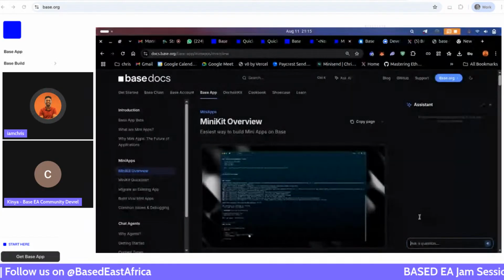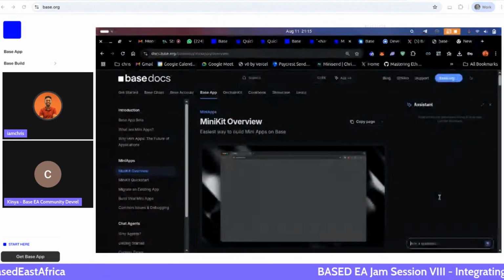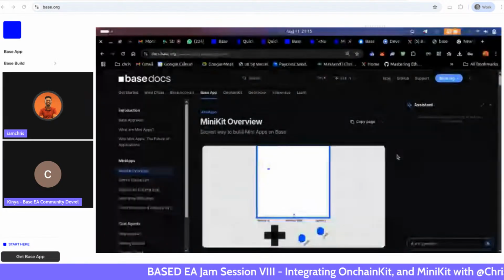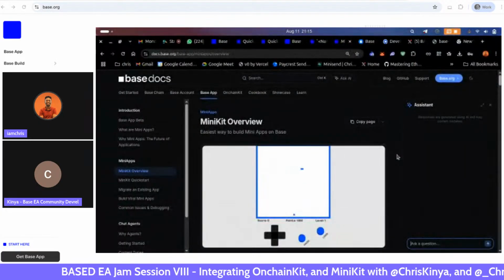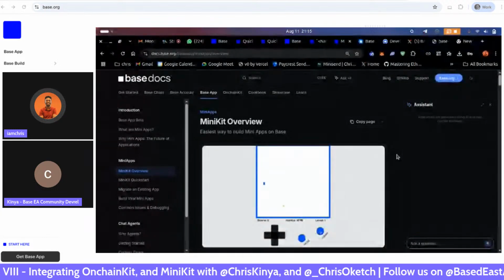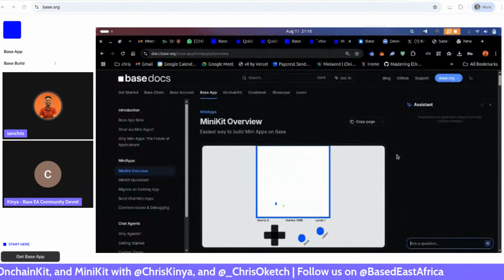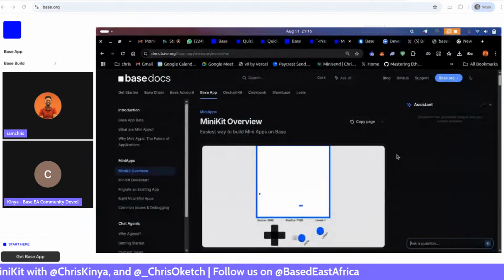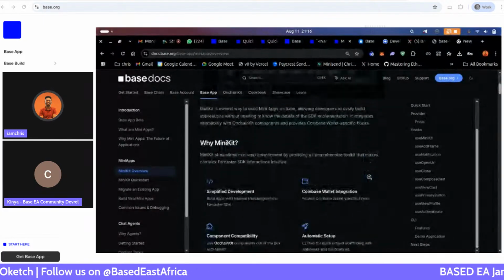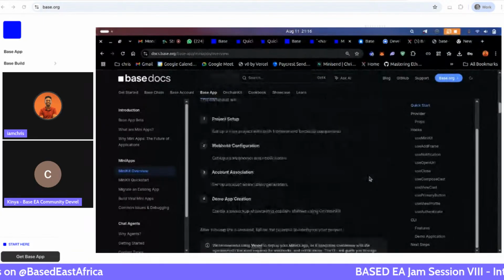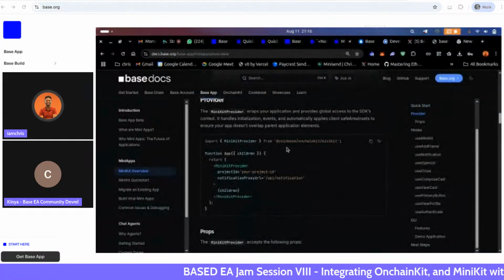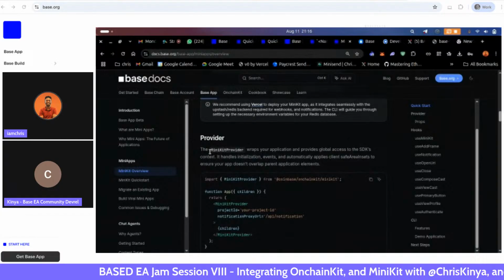So you can always ask this chat assistant, just in case you don't understand a part that is highlighted on the documentation. It will be able to give you feedback, or clarification regarding any part of the documentation that you don't understand. Yeah, so back to how MiniKit actually utilizes OnchainKit. Let me just talk about the provider.